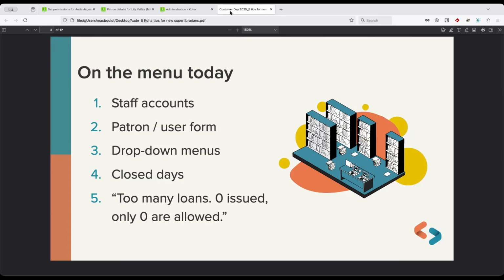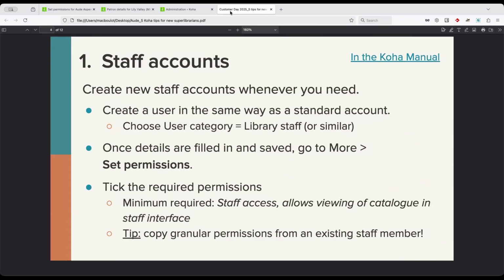So let's go straight in and talk about staff accounts. So if you have a new member of staff coming into the library, you don't need to contact us to ask them to ask us to create an account for them. You can do that yourself. And you just create a user in the normal way as if you were registering a library member. That's how it starts. You may have a special category for your staff. I would recommend it. It just makes it easy to keep track who's in your staff group.